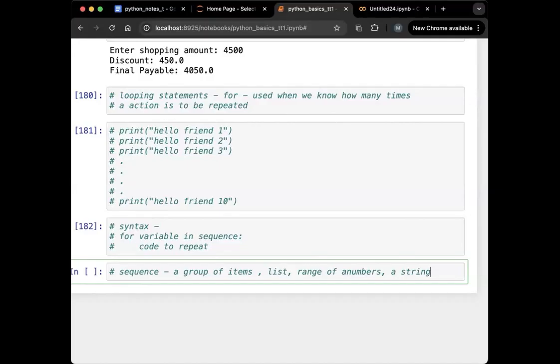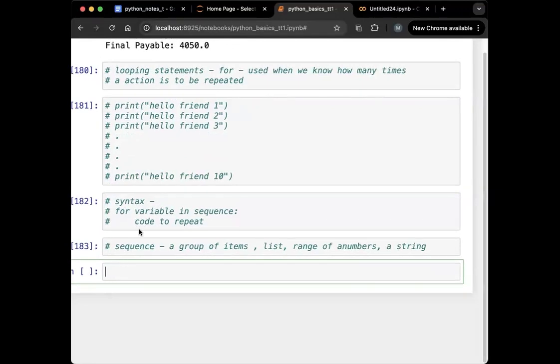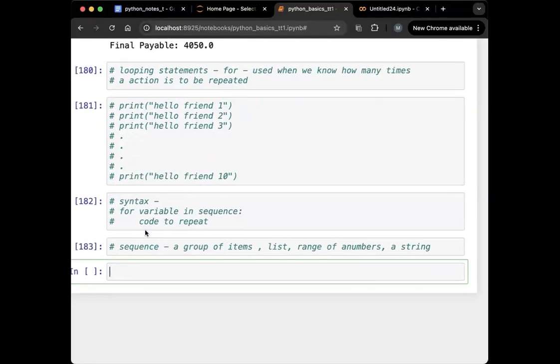Now we have not learned about lists yet, so we are not going to utilize lists. Tomorrow when we finish lists, we'll come back and execute this again. But we will be able to utilize strings and ranges of numbers, okay? And the code that you write inside the for loop is supposed to run for each item of the sequence, okay? See an example.